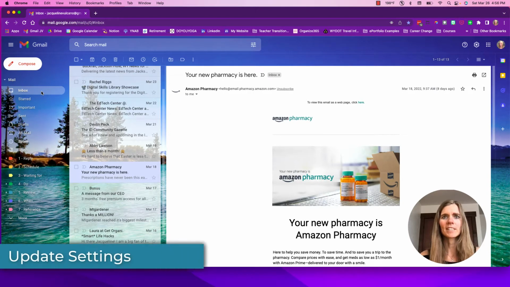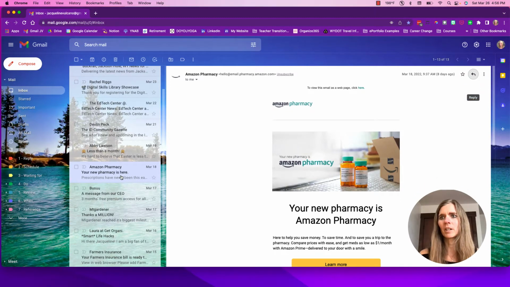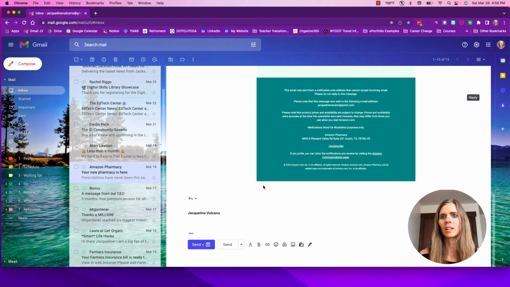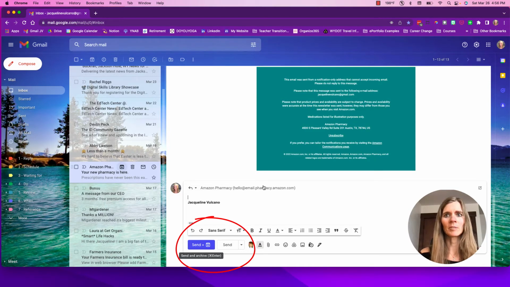There are a few settings I have turned on. One is the reply and archive. So if I receive an email, such as this one, I can click reply. And at the bottom of my message, I will have two buttons, send and send and archive. So if I just click send, the message will sit here in my inbox. But if I'm not waiting for a reply, I can click send and archive, and it will be archived.